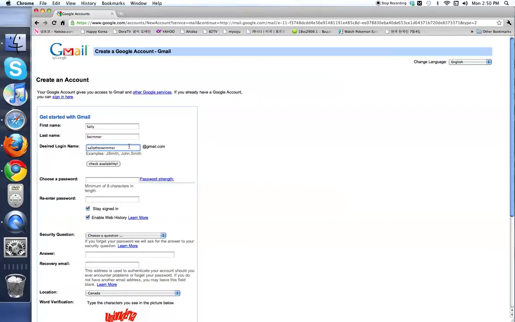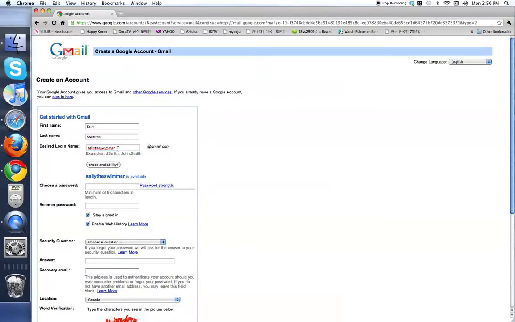Remember, these are the instructions. Please do your first name, then the something. So, in my case, Sally the Swimmer. Let's see if it's available. If it's not available, it might ask you to add numbers at the end. I'd prefer it if instead of doing that, you change the name. So, instead of Sally the Swimmer, change it to Sally the iPhone Lover or whatever.